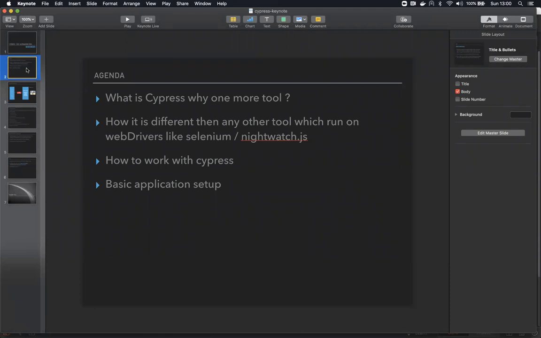So the first one is we need to understand what Cypress is and why we need one more tool. Isn't it enough that we have so many tools out there, and why is Cypress even there to start with, right? The next thing we are going to discuss is how it is different from any other tool which runs on web drivers.